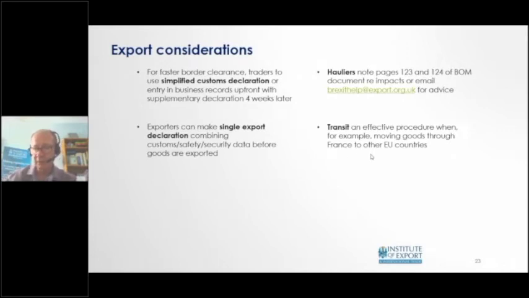Can't apply on the import side, but it can apply on the export side. And again, we'll be providing more information. And do consider transit procedures, working with your European buyer, your freight forwarder, for example, if goods are transiting through France to other EU countries. So clearly, a lot of goods will move through Eurotunnel, Dover to Calais, for example.